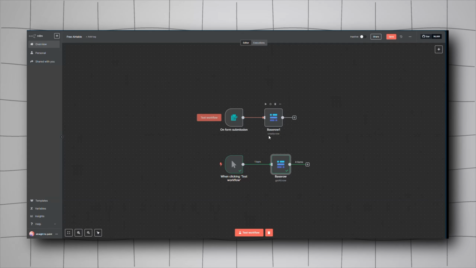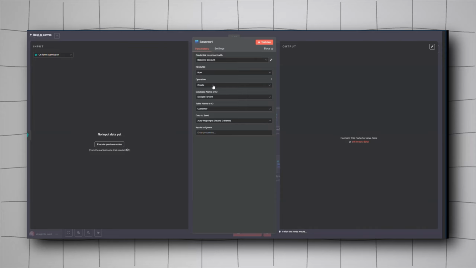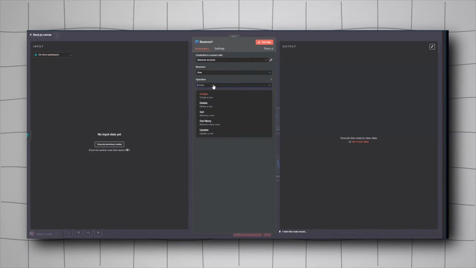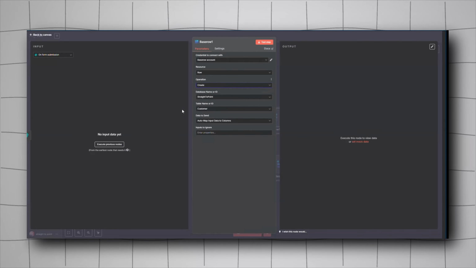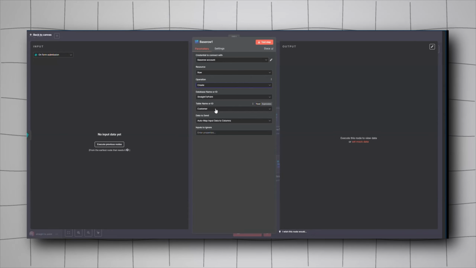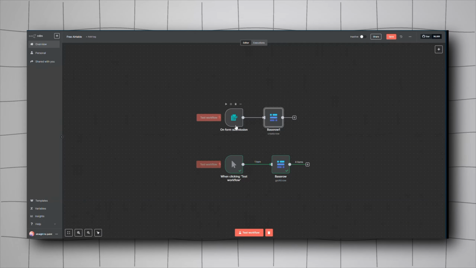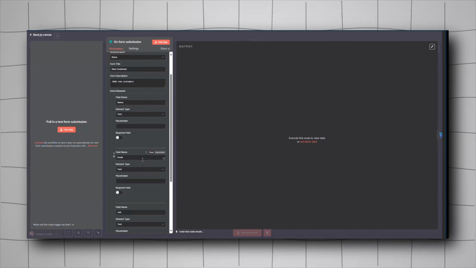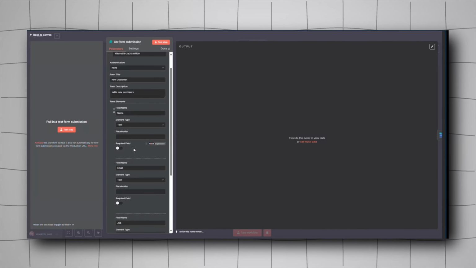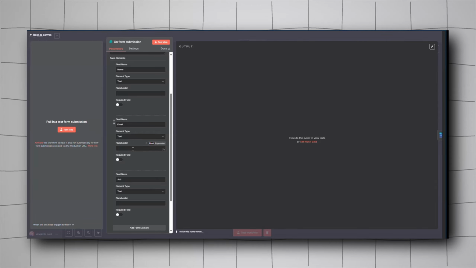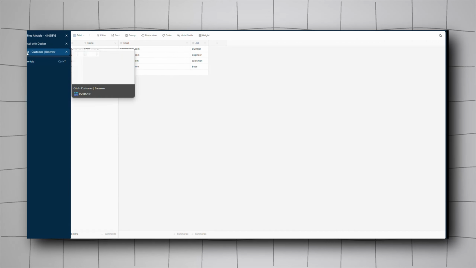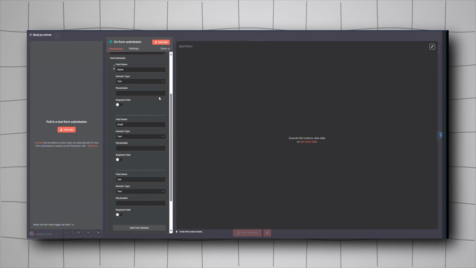Now, to add a row, we just give a new node. The operation will be creation this time. We will create on the database and the table. Now, where do we get the information? We change the trigger to on form submission. In this trigger, we just give it the columns that we need: name, email, job, just as it is in the Baserow table. So we give it that.